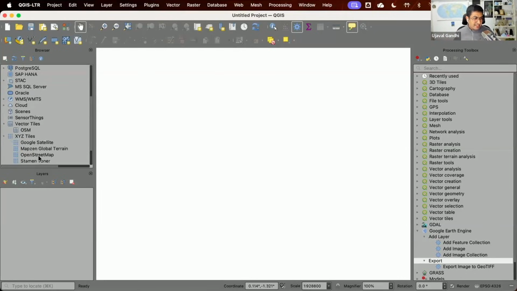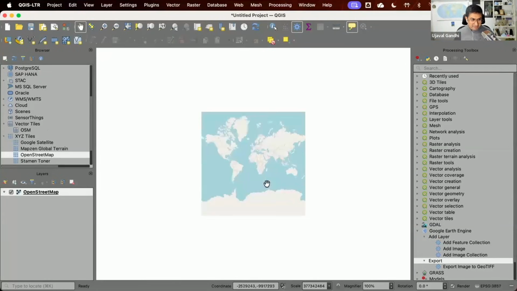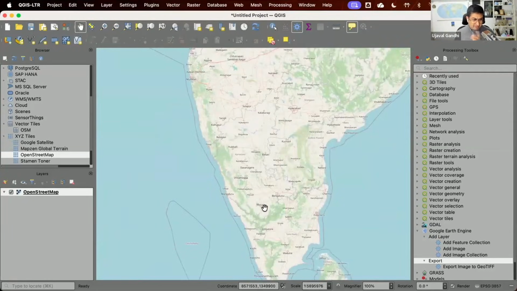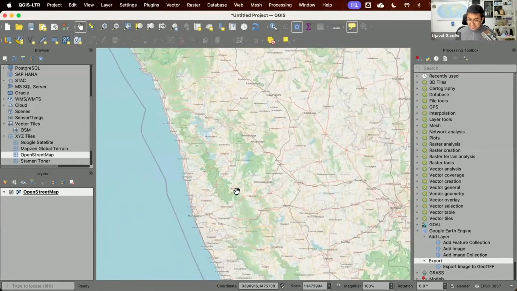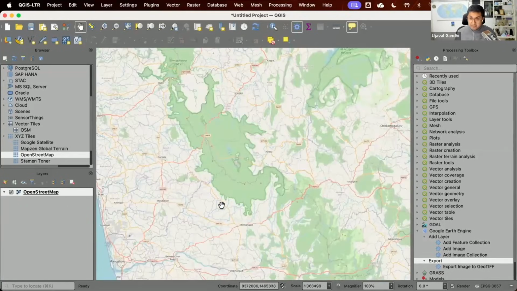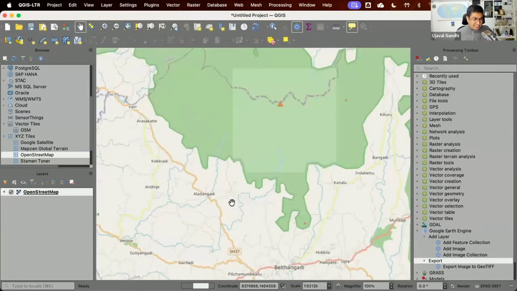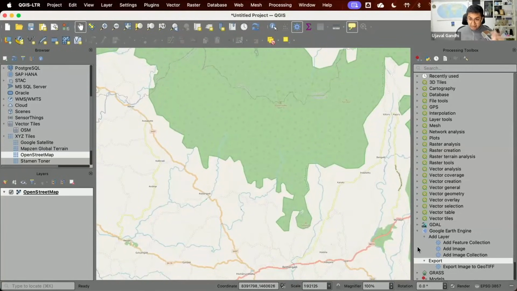Let's load some base layer. I'm just going to go and load some OSM base layer, and this gives me a nice base map. Let's say I'm interested in tracking forest around Western Ghats in India. This is a very ecologically sensitive region, and I want to know what parts were forest. So I want to get data for that. So I can zoom into a region and say, let's say I want to understand forest cover in this region.